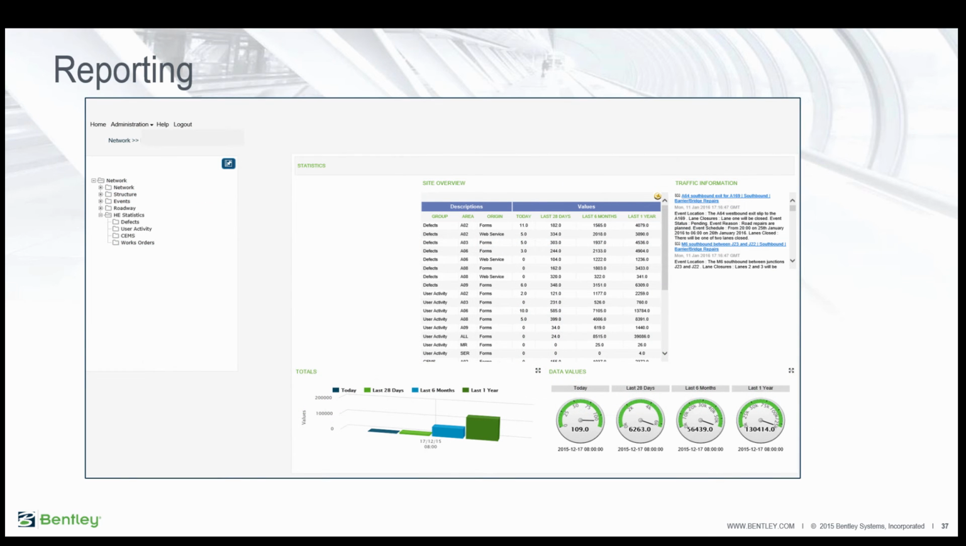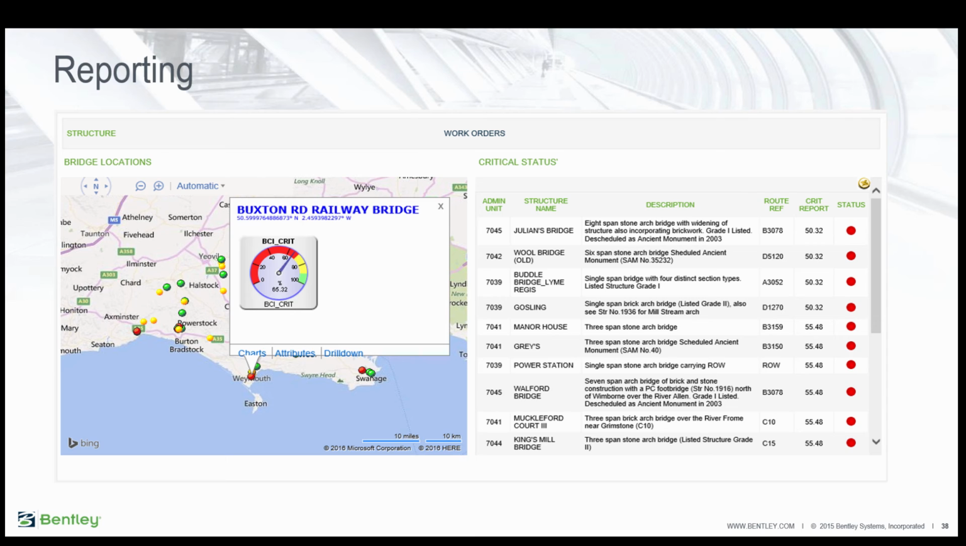AssetWise also provides a comprehensive set of standard reports that are designed to meet specific business needs. Many reports come with a standard set of parameters, the values of which can be varied to suit the user's needs, and the reports can be output in a variety of formats such as CSV, Microsoft Excel, or PDF. And finally, AssetWise provides the user the ability to create their own ad hoc or custom reports, allowing easy access to all information managed within the system.